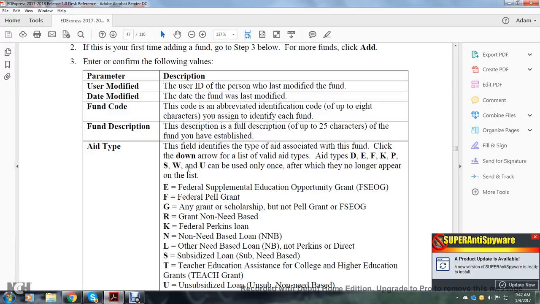E stands for Federal Supplemental Educational Opportunity Grant, or FSEOG. F stands for a Federal Pell Grant. G stands for any grant or scholarship, but not Pell Grant. R stands for a grant that is not need-based. K stands for Federal Perkins Loan. N stands for a non-need-based loan. L stands for other need-based loan, not Perkins or Direct.